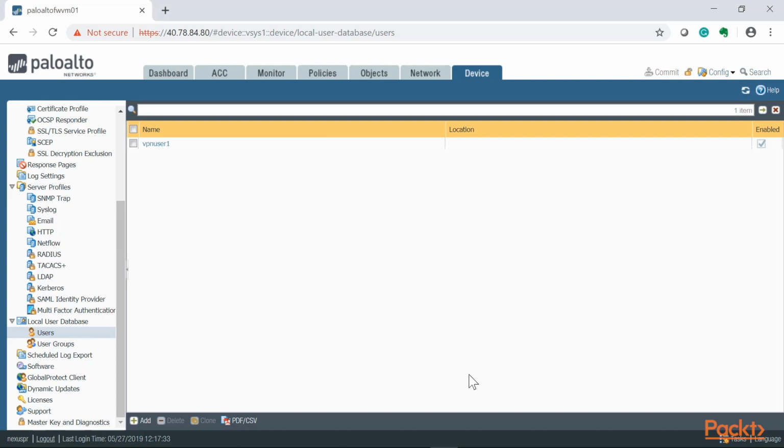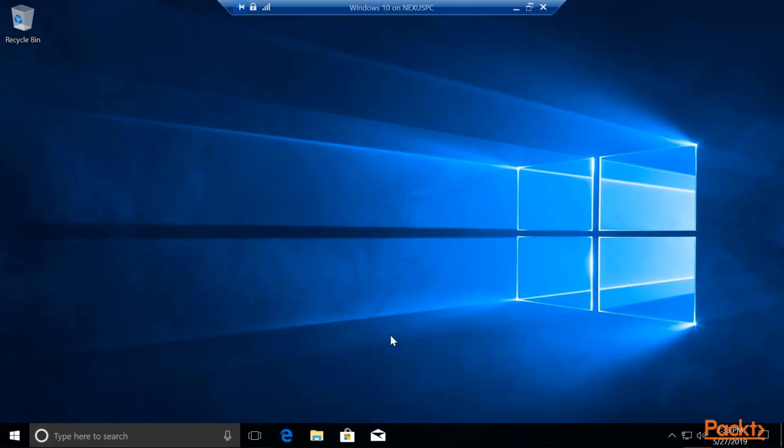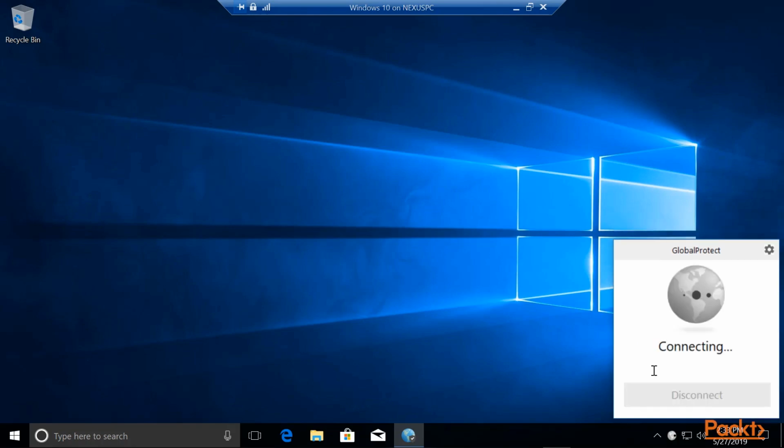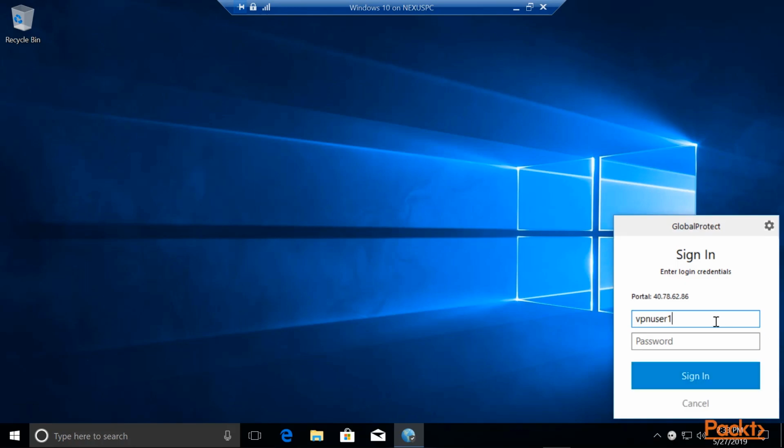Okay, has finished. Let me go ahead real quick and open my virtual machine. I have a virtual machine that we can do that testing from. Okay, here I am. And I already installed my GlobalProtect client. So I have it right here. And it's asking us to type the public IP. Let's go ahead and type the public IP, which was 40.78.62.86. Okay, we'll press enter, and it should tell us yeah, correct.